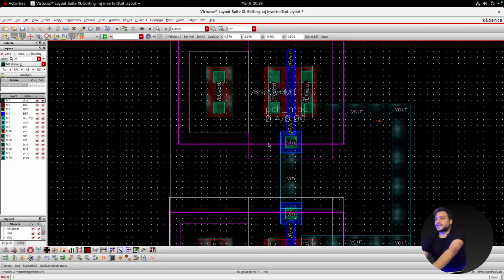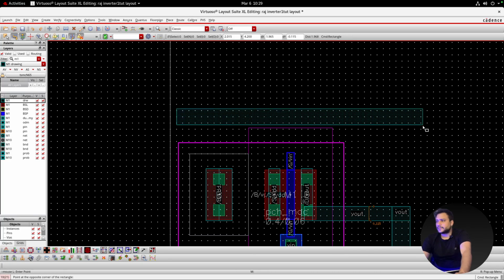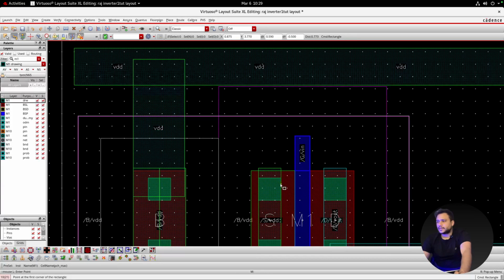Okay, so we have connected VDD, ground, and the body is there. Now we need to give the supply. So again we will select our metal line. Let's go, creating the metal layer. After the metal layer, you have to give supply to the body. After giving supply to the body, you also have to give supply here. Source is also connected to VDD.